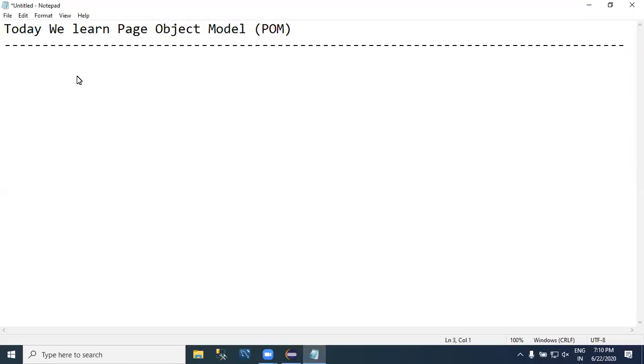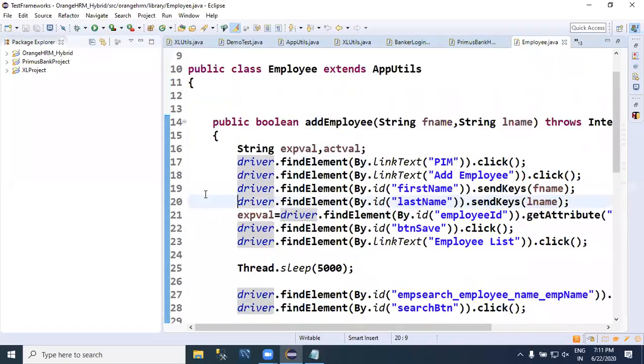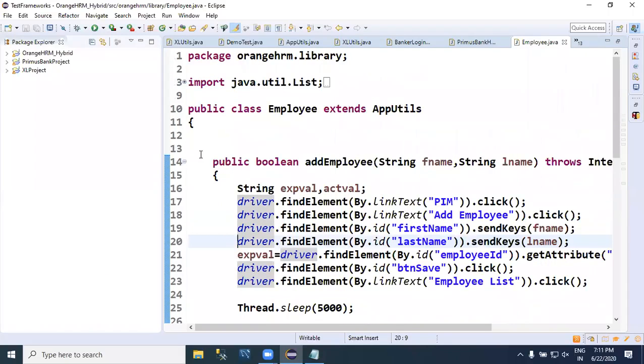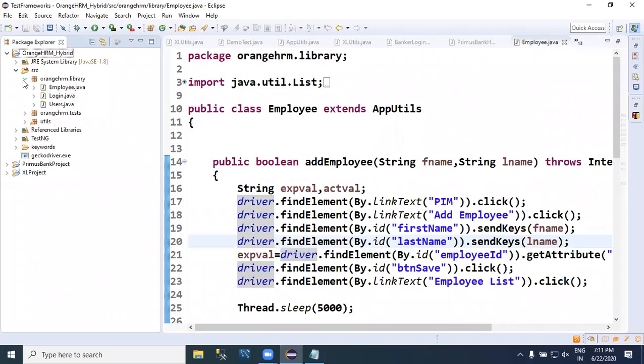In very simple words, page object model, page-wise maintaining the objects. Page-wise maintaining the objects means that, okay, first we see the previous code we have created.